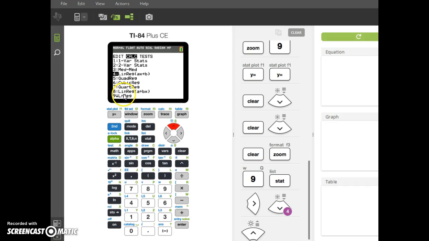Notice that it's not option 9. That is natural log regression. That is not linear regression. And option 8 will just kind of flip-flop your slope and your y-intercept. It's the same kind of idea. All right, so I want this to calculate list 1 as my x, list 2 as my y. Nothing's different there. I haven't the slightest clue what this one does, so we're going to leave it blank.